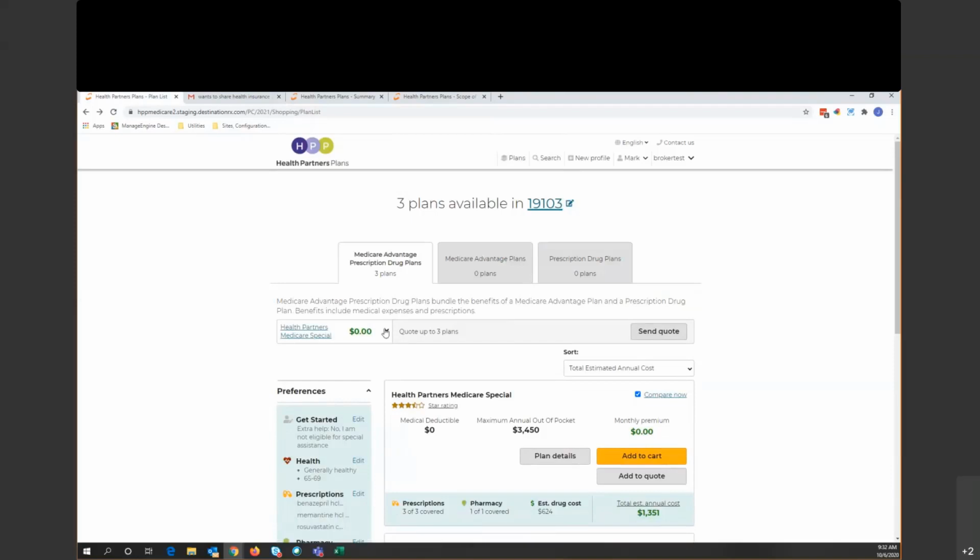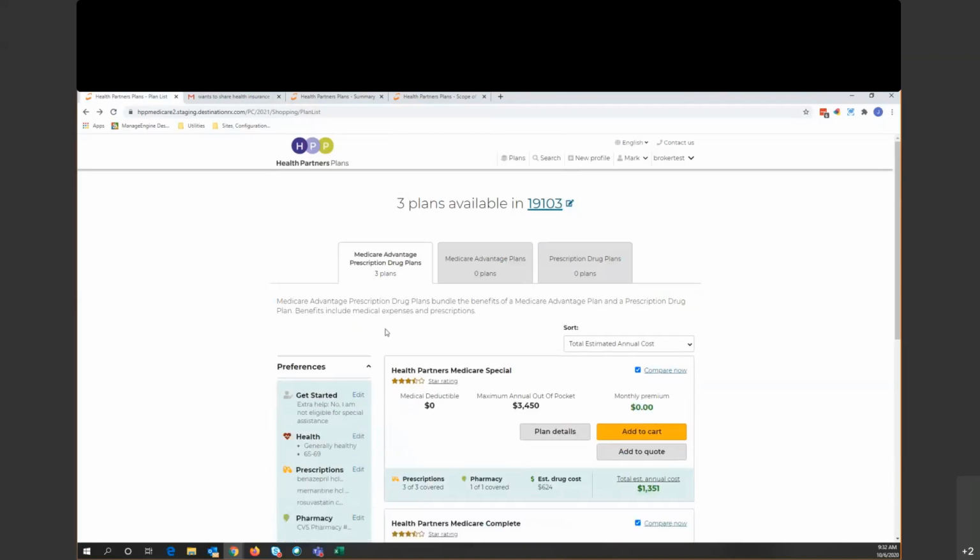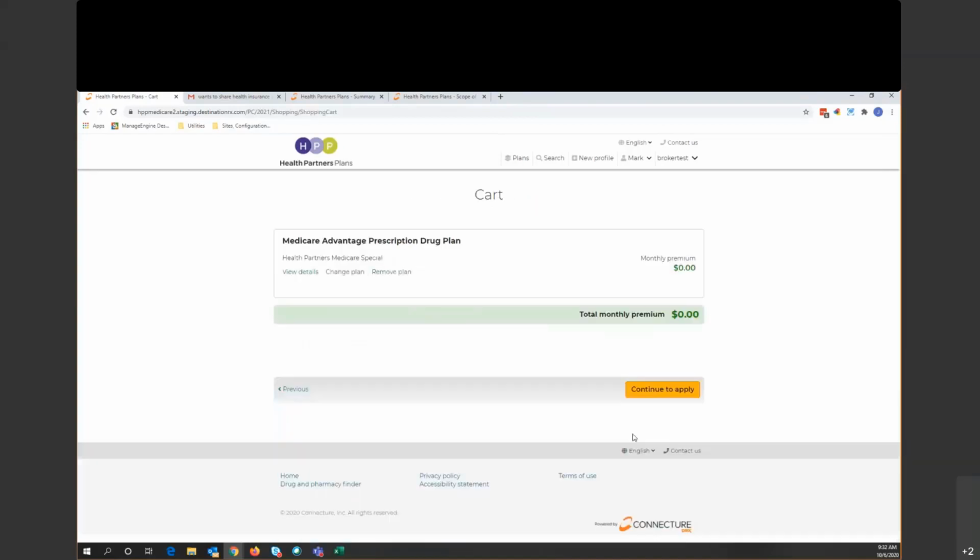Say we've sent the quote to Mark. He's reviewed the plan details, he's compared the plans side by side, and he knows what plan he wants to enroll in, but he doesn't feel comfortable enrolling on his own. So he reaches back out to us as the agent and says, you know what, this Health Partners Medicare Special Plan, that's the one for me. You as the agent could select Add to Cart to begin the enrollment process.